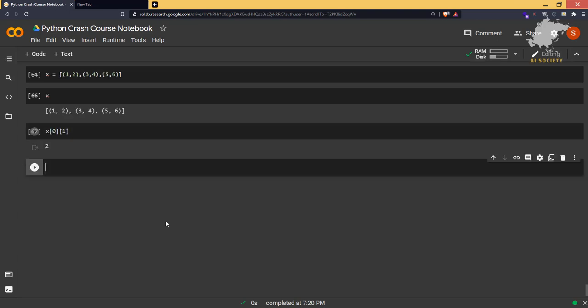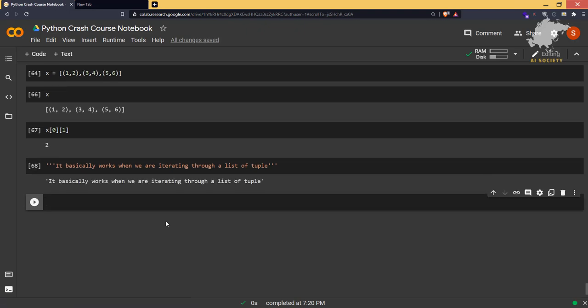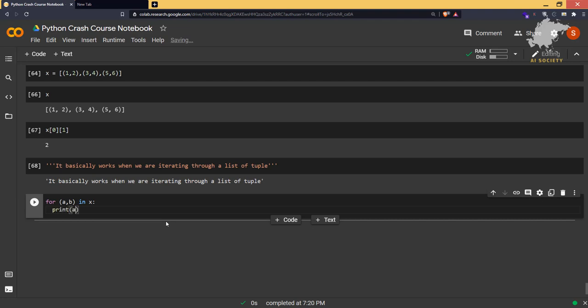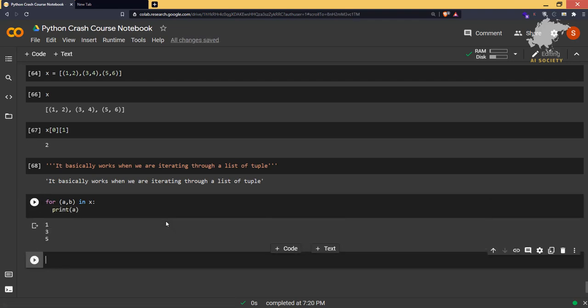Here we can perform something known as tuple unpacking. It basically works when we are iterating through a list of tuples. Only then does tuple unpacking work. If I say for a, b in x, then print a. That is what tuple unpacking is. We are getting the tuple from the list, and we are unpacking it.